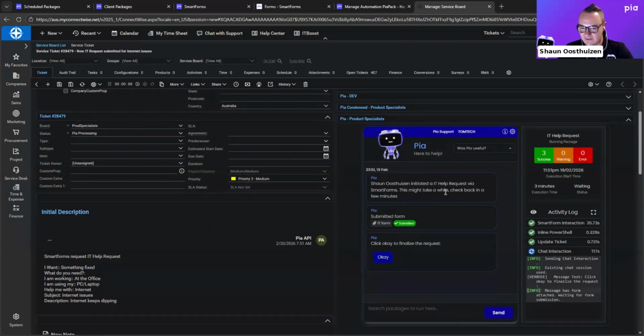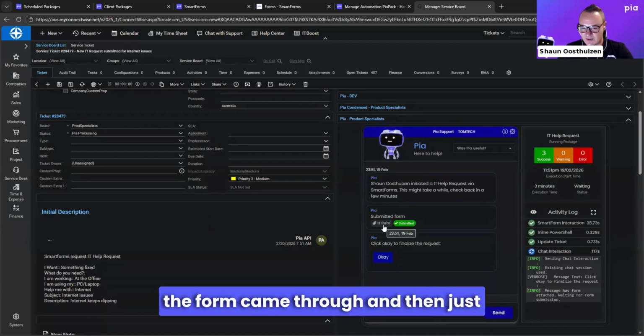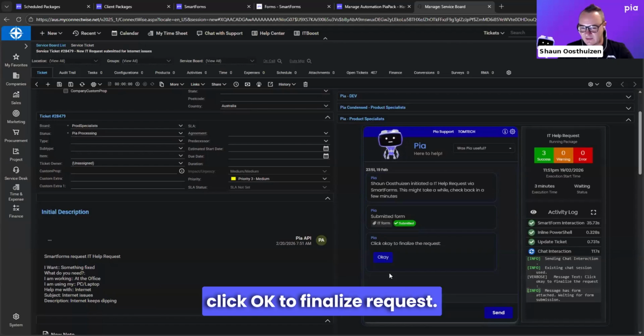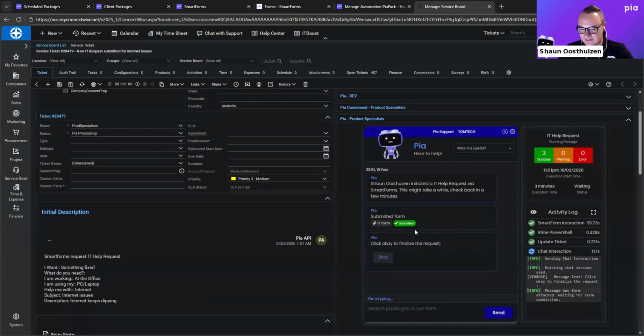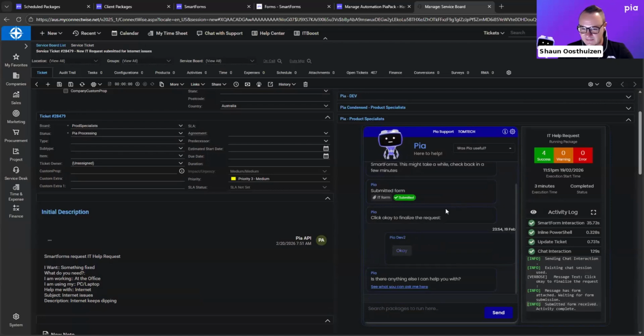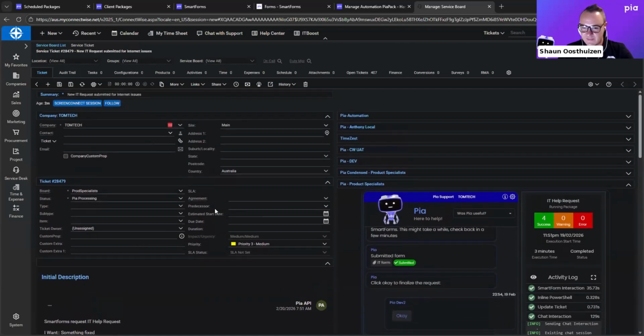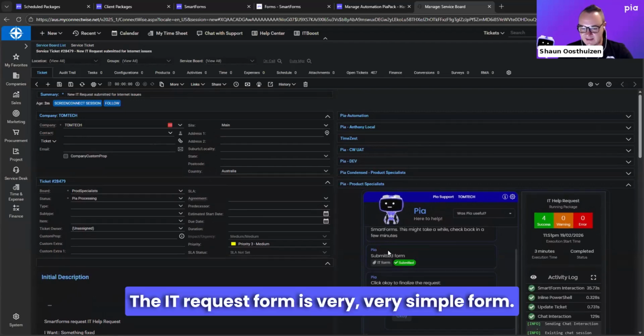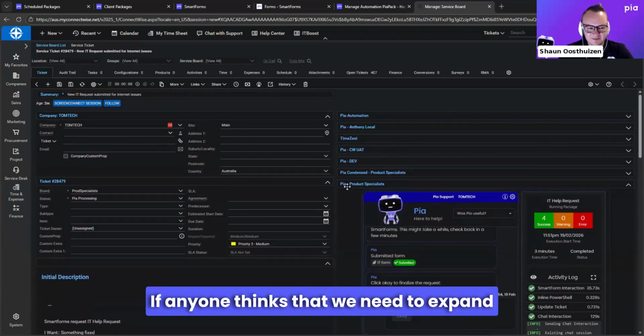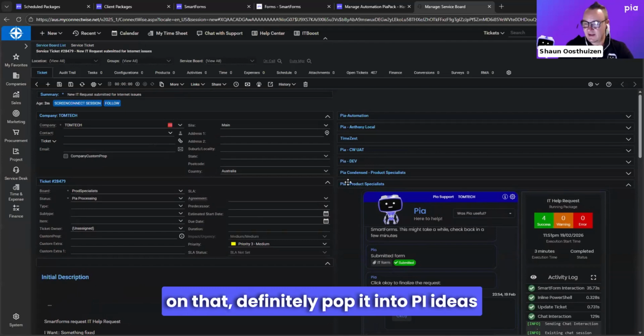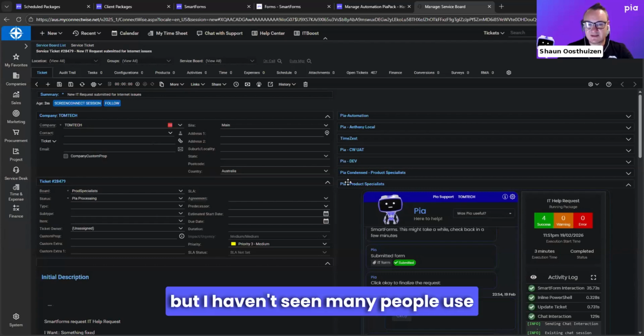So everything came through, the form came through, and then just click OK to finalize the request. There we go. The IT request form is a very, very simple form. If anyone thinks that we need to expand on that, definitely pop it into peer ideas. I haven't seen many people use that, but it's still a nifty little form.